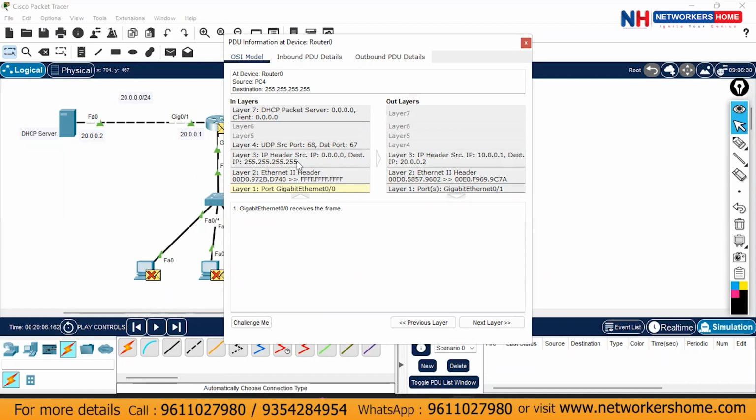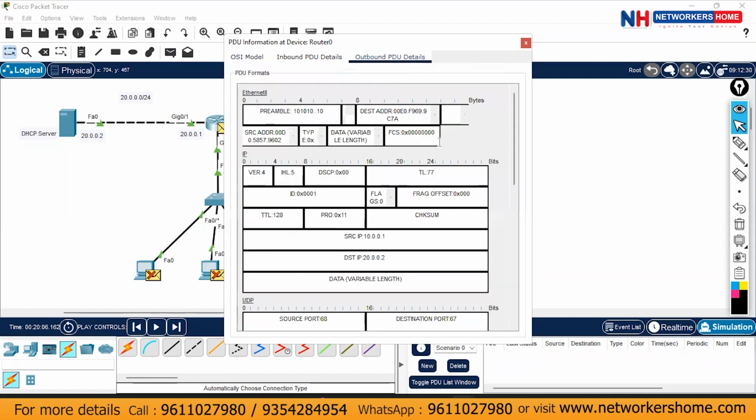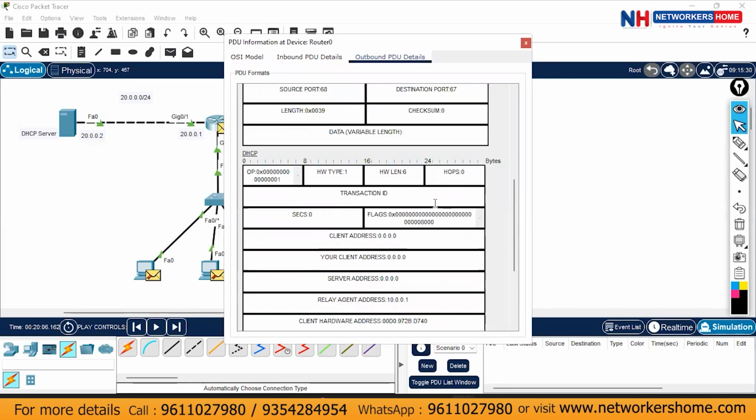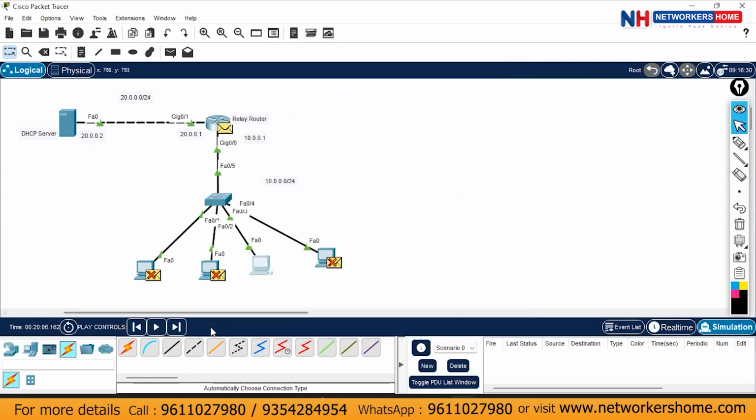Earlier it did not have any IP addresses in the source and destination, but your router created this packet. The source is 10.0.0.1 and the destination is your server, meaning it is relaying this information to the server. So this packet will go to the server.